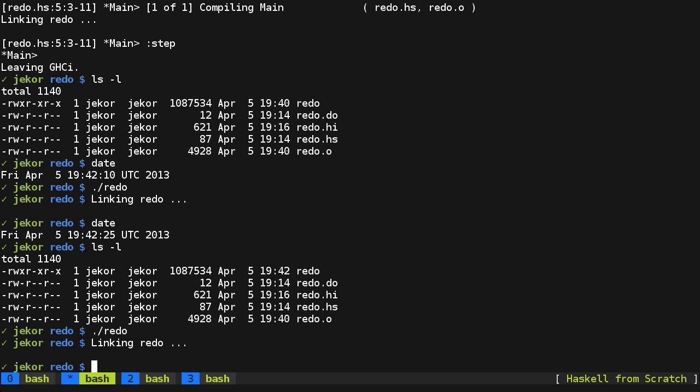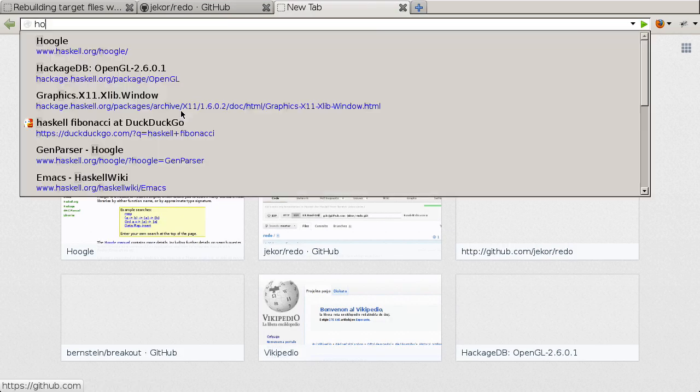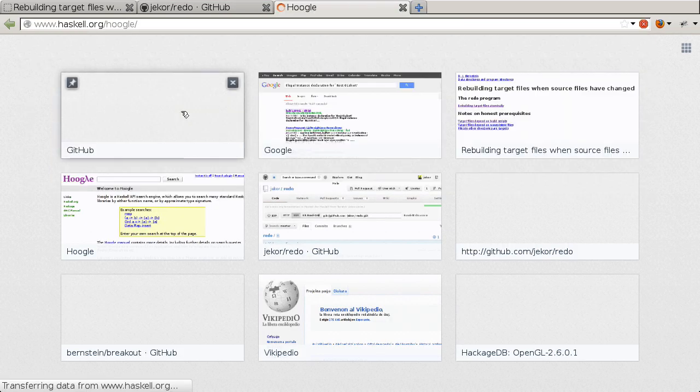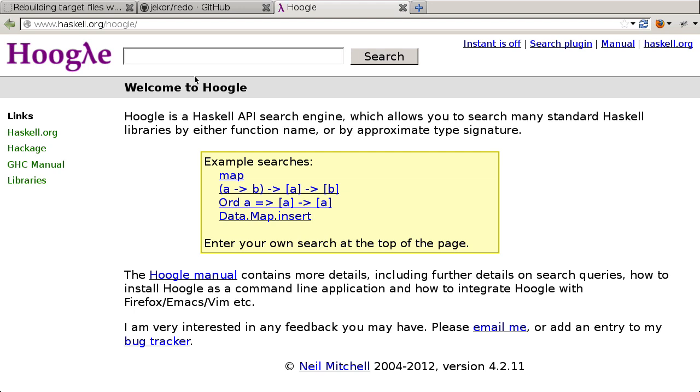So let's not be content that it just happens to be working now. Let's actually fix this. Let's take a look at Google for create process and see what it has to say about it.